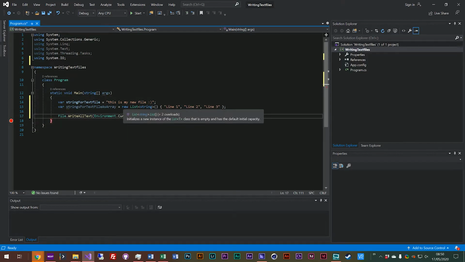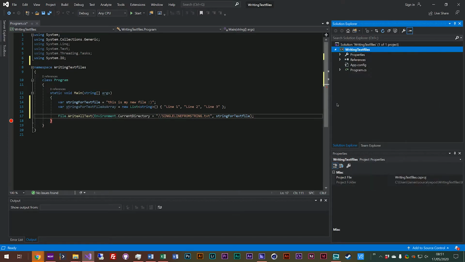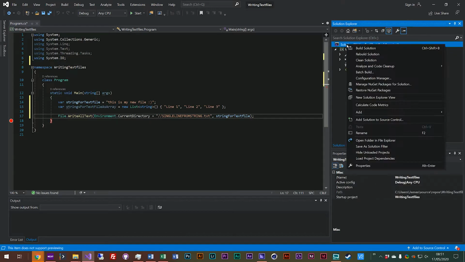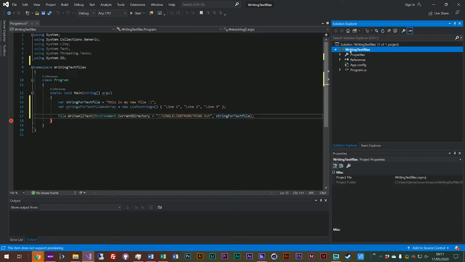However, you may be thinking, well, how do I get to that folder? One way is you can right click on your project and click Open Folder in File Explorer. But you need to make sure you're not right clicking on your solution because you don't get that option. The solution is the top one with the purple icon. This green one with the C#, that's our project.